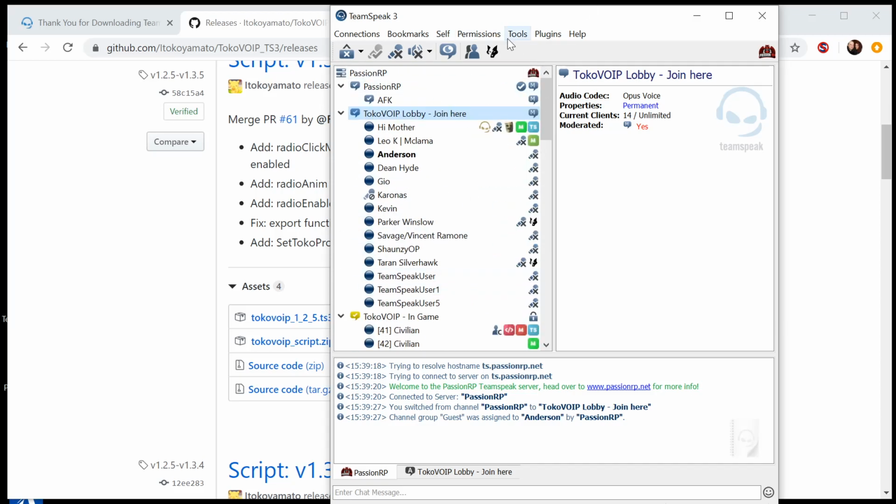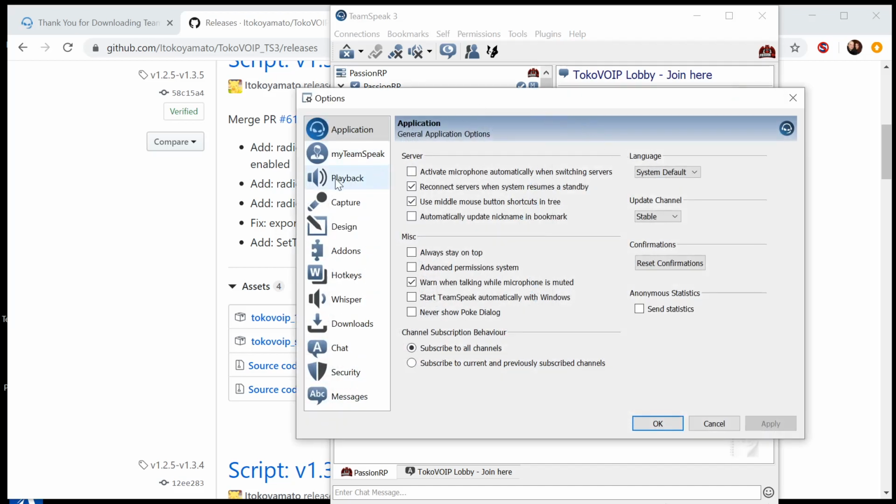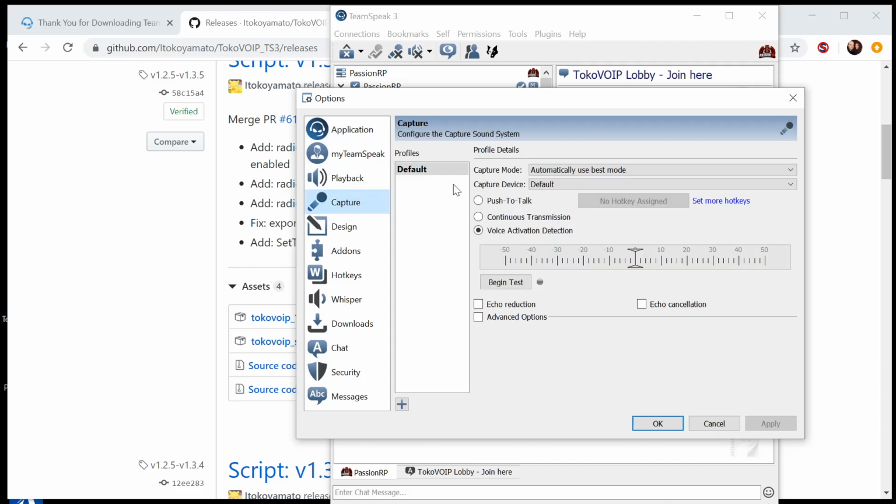A few tidbits about how to maximize your settings here. You're going to want to go to Tools, Options. And here's where you'll customize your push to talk. You're going to want to go down to Capture and make sure that you're hitting push to talk. You don't want voice activation. You don't want continuous transmission. You want to be able to push a button and then talk and then let that button go. So I'm going to hit push to talk and hit my mouse button and hit apply.